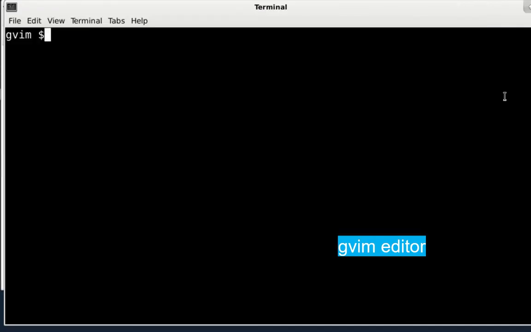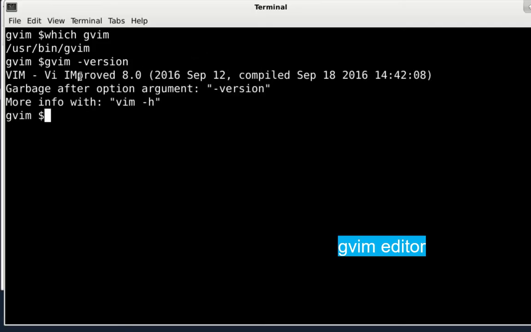So first thing first, we start with gvim. We say which gvim, and it gives you the installation path of gvim. You can check the version of gvim which you're currently using by hyphen version, and you can see it is telling you that it's Vi IMproved 8.0, the graphical version.